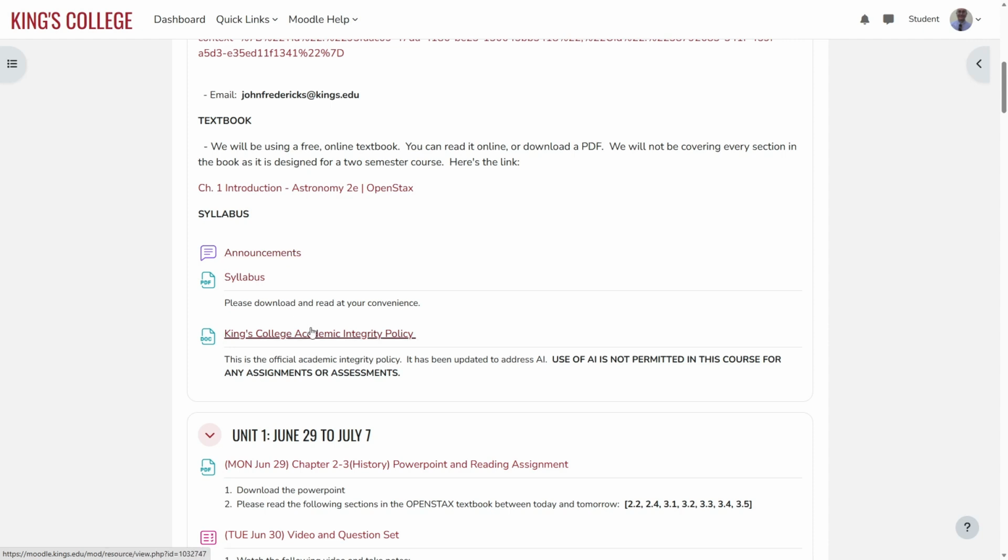Here's the syllabus, and here's the updated academic integrity policy that also gets into not using AI. And you can see use of AI is not permitted in this course for any assignments or assessments. As I said, I mean, there's things to learn, but I don't think it's that hard of a course. Please don't be cheating yourself or putting us both in uncomfortable situations.